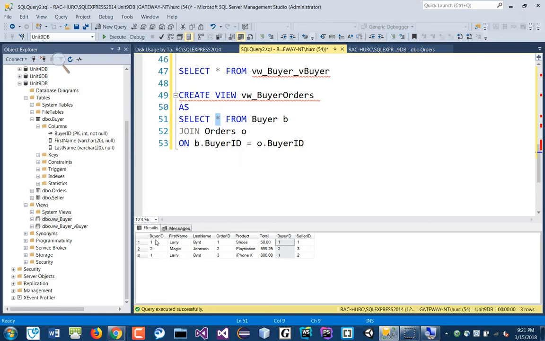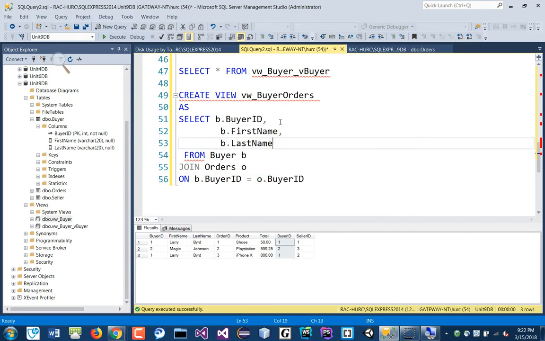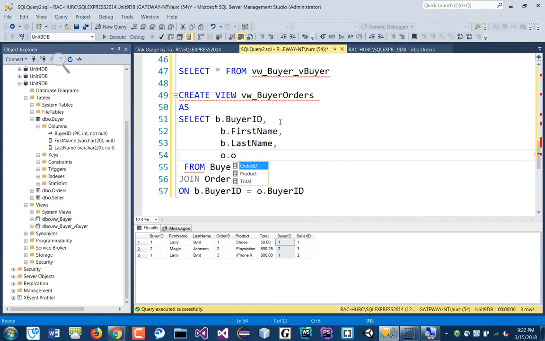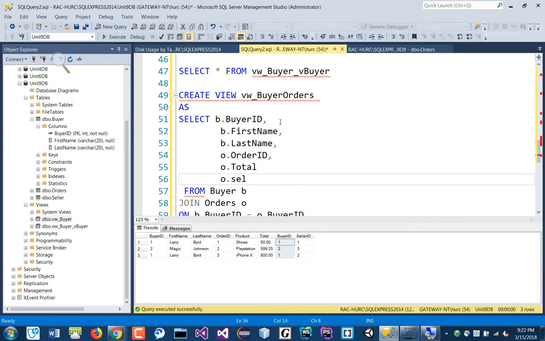Okay, so in this case, I could just pick either here or that one, doesn't matter, and then the rest I have to pick manually, add them all. Okay, so you have to say here, I want the B buyer ID. Okay, from that, you want the B first name, B last name, then the O order ID, and I don't want the buyer ID again. I just want the total, for example, and the seller too, maybe. Comma.